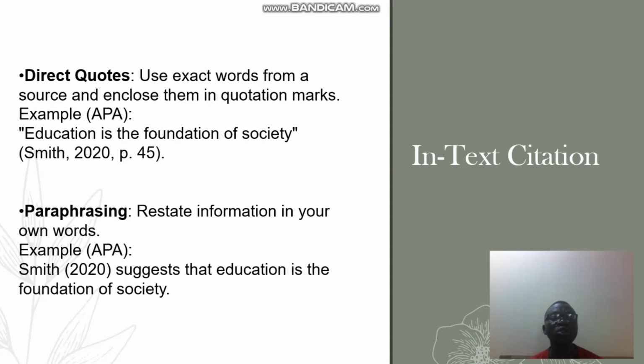Okay, when you use the exact words from a source and then enclose them in quotation marks, what you're having is a direct quote. Okay, direct quote. Like for instance, you pick something from somebody's work. Let's assume in that statement the person has originally written, education is the foundation of society. Okay, and then you see that and you feel that it supports what you are writing on, or it buttresses your own point, and then you copy that directly without any change. You did not change anything, you copy it directly and then you place it in your own work.